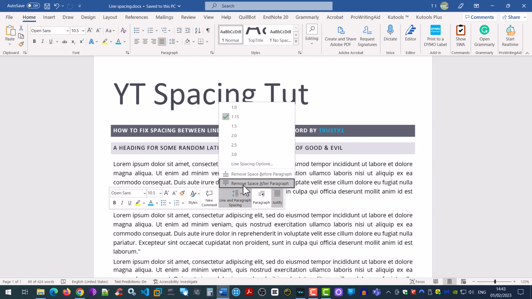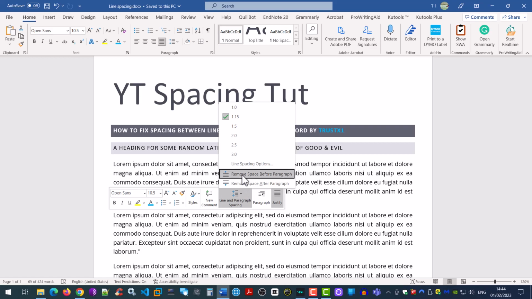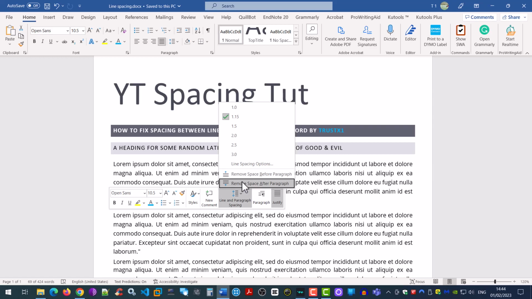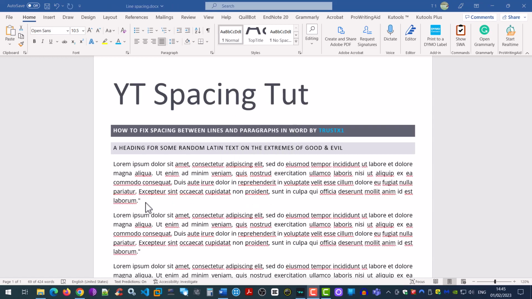Let's start with removing spacing after the paragraph. As we can see, even without clicking on the option, the document updates in the background to give us a visual representation of what this option would look like. Let's hover now this time to remove space before, and as we can see, the space below the paragraph has reappeared. Let's try that again. Remove space after paragraph, remove space before paragraph.